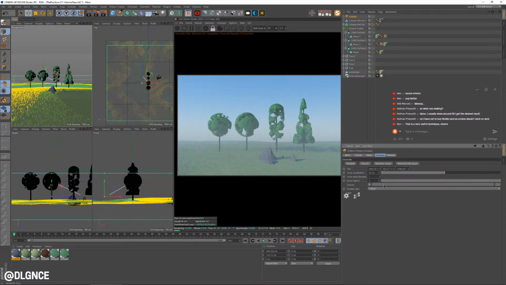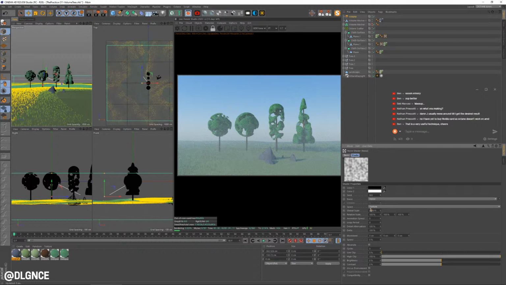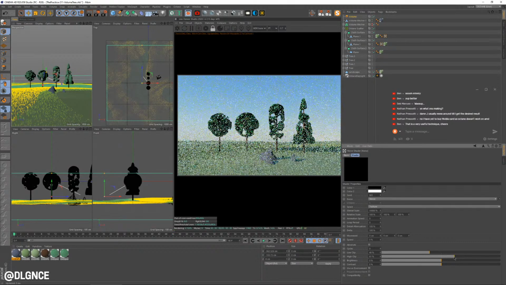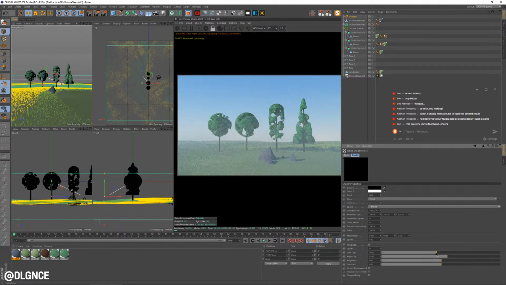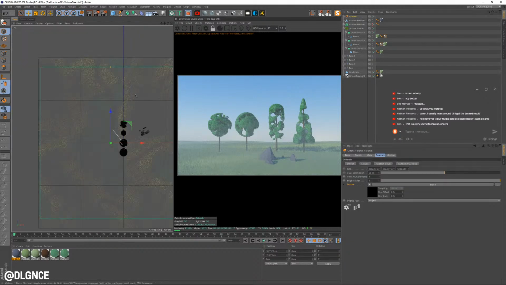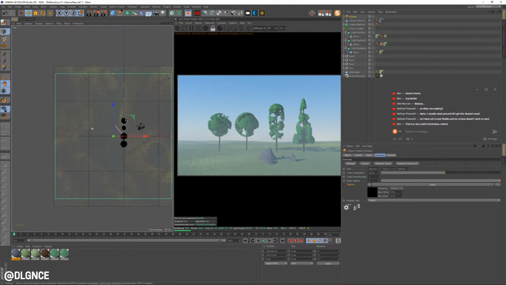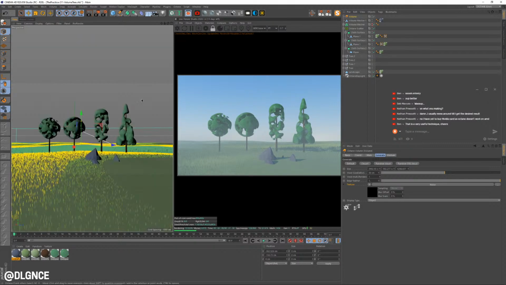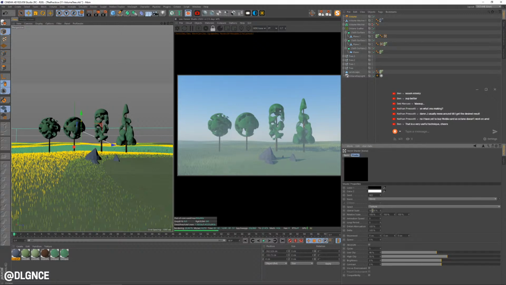And then again, we can use noise to affect the distribution. Let's make this like 10,000 in scale. Go really high contrast on the high and low clip values here. Let's go to 1,000, might be a better size.